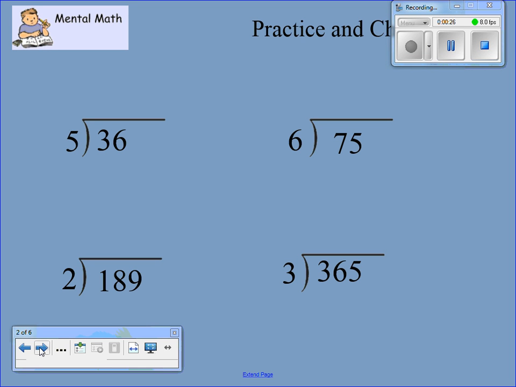Very first one, we're just going to do some basic division. Can 5 go into 3? It can't. If I have a 0, 5 times 0 is 0. I subtract. I have a 3. I bring down the 6. Can 5 go into 36? It can. It goes in there 7 times. 5 times 7 is 35.